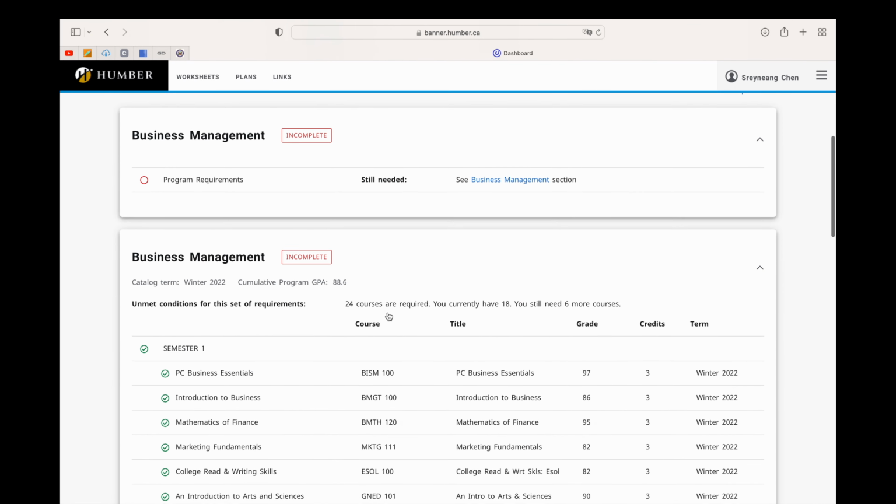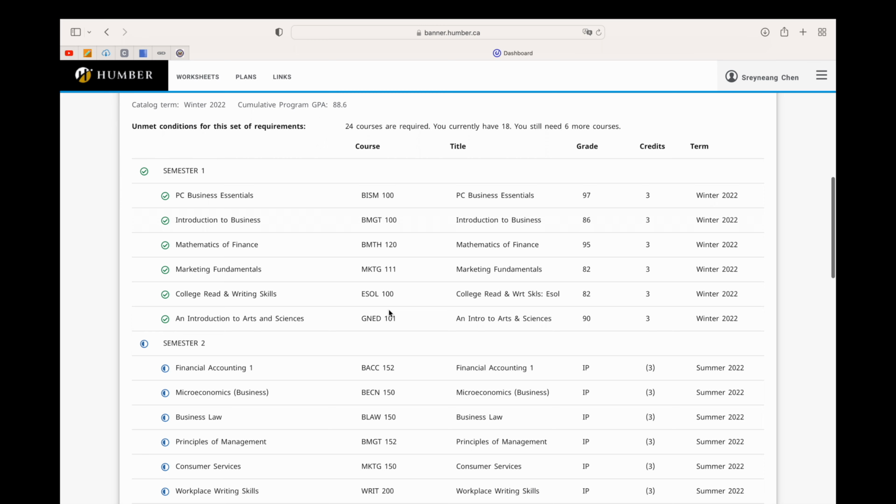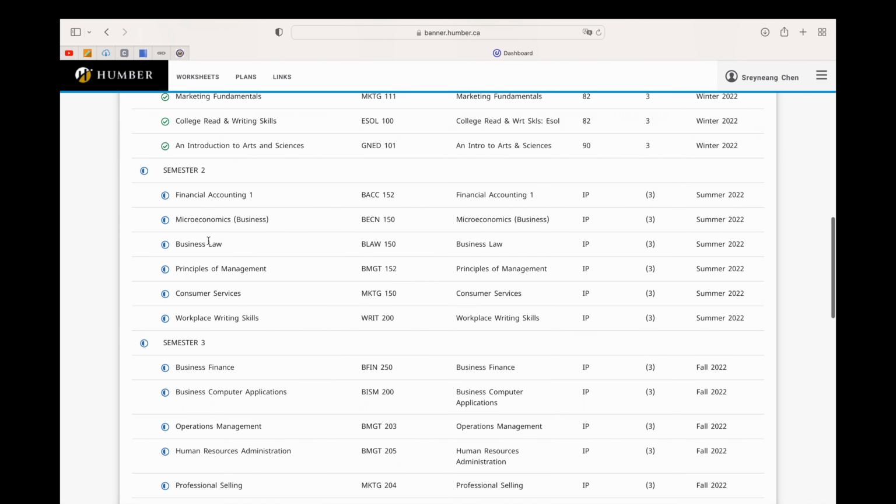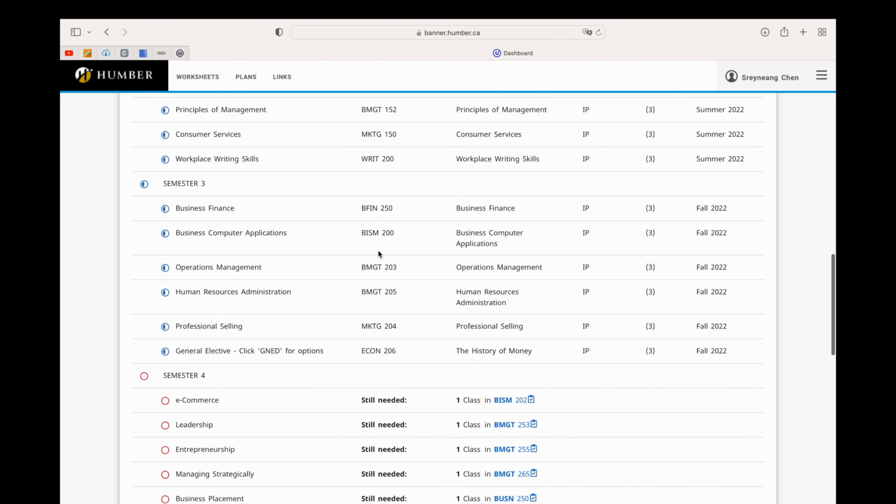In my case, the first semester I already completed all of these classes, and this is the second semester that I'm taking right now. It's in progress, and this is the third semester that I have to take, and these are the subjects that I have to take for my third semester.